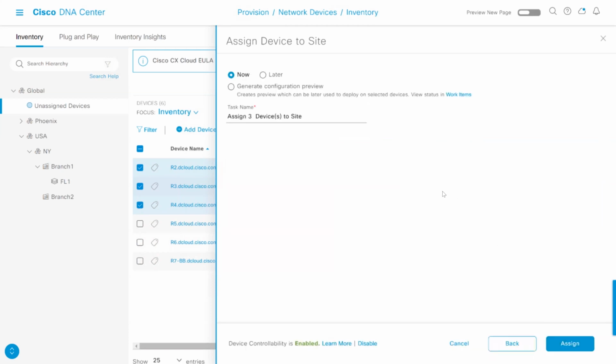Click next. Now, DNA has added one new feature in the recent version: generate a configuration preview. Now, the thing that we are doing is called provisioning. Later on, in the provisioning, we can go and add some configuration as well. And at that time, if you want to generate the configuration preview, it will show you the CLI configuration before pushing to the device. At the moment, I'll not go to this. We'll see later on. Assign.